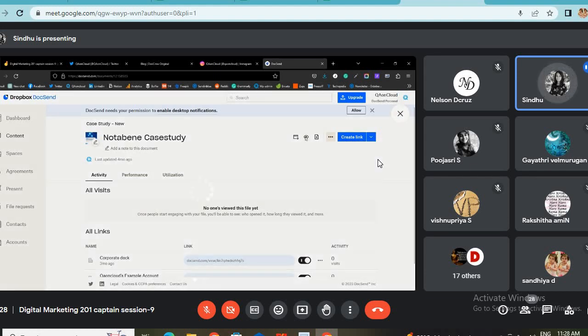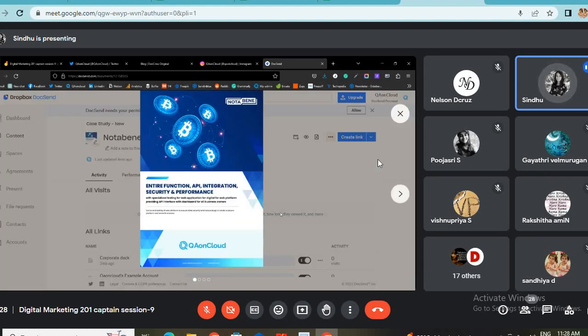It's like the documentation of whatever support we have given for the client or whatever services we have provided for the client. If you see here, we have provided functional testing, API, integration, security and performance testing for this particular client called Nota Bene. So here we have given an introduction. It's like a heading and the tagline here. So this entire thing is heading, this tagline.